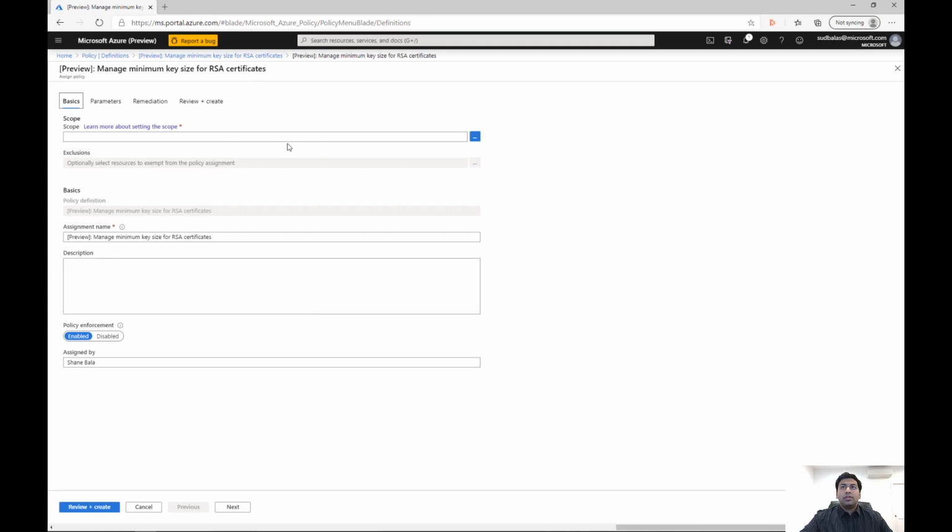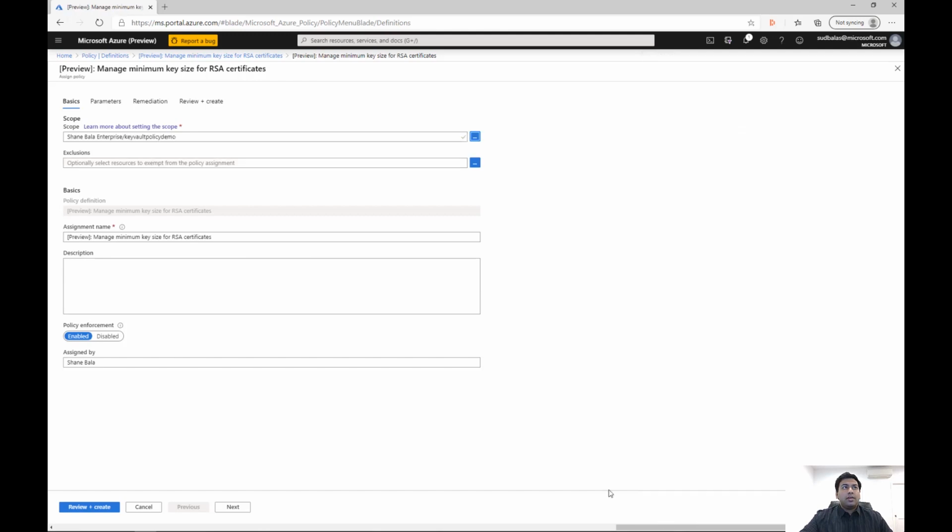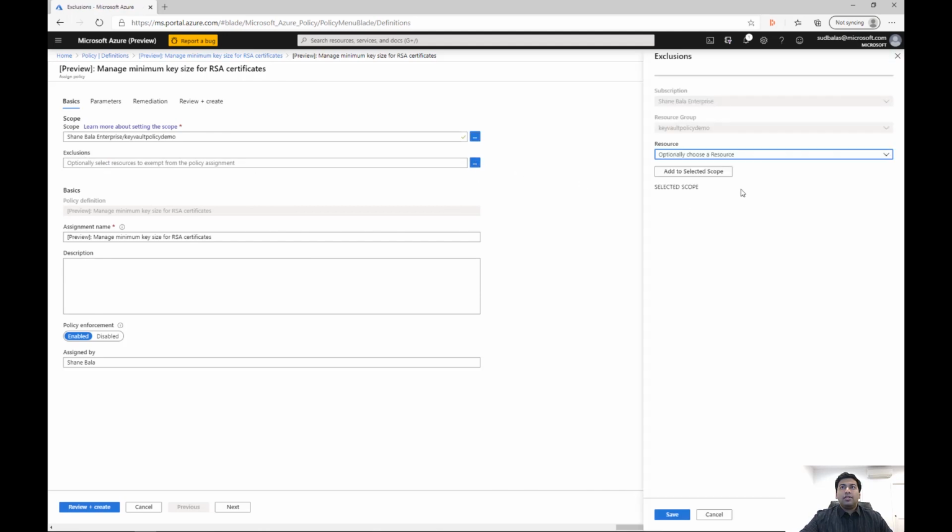And from the scope, I'm going to select my subscription and my resource group. Now, in the second tab, I see exclusions here. So I'm going to go ahead and choose the key vault that I don't want to be within the scope of this policy. That's my test vault exclude. And I'll go ahead and hit save.